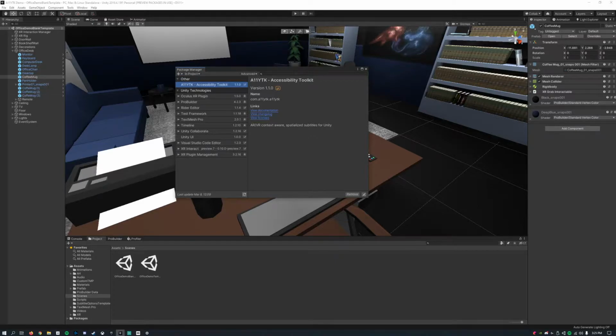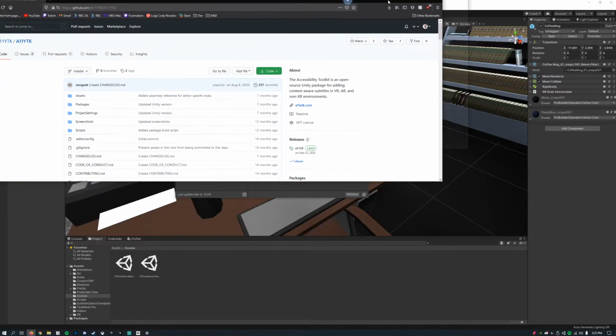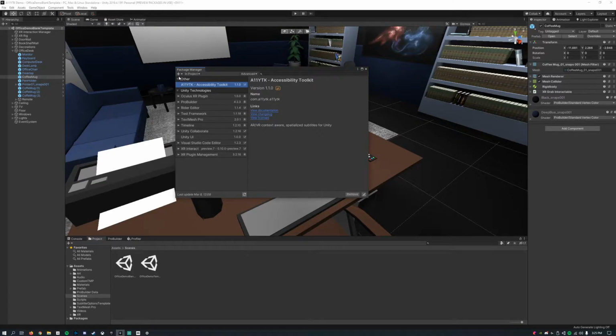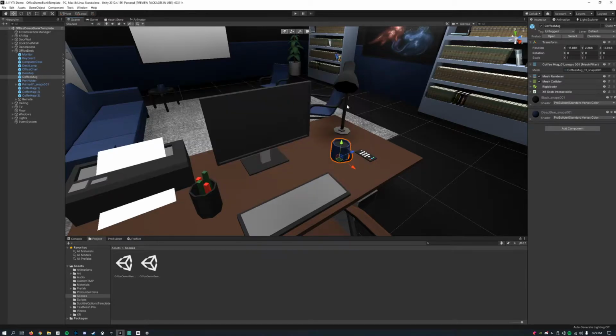How you can do this is by going to our GitHub, which is linked below, and you want to scroll down and get this link right here. You want to copy this link and paste it into your Unity under the add package from git URL and paste it right there. Mine's already installed, so I won't be doing it again. Once that installs, you're good to go and add components to all your objects.